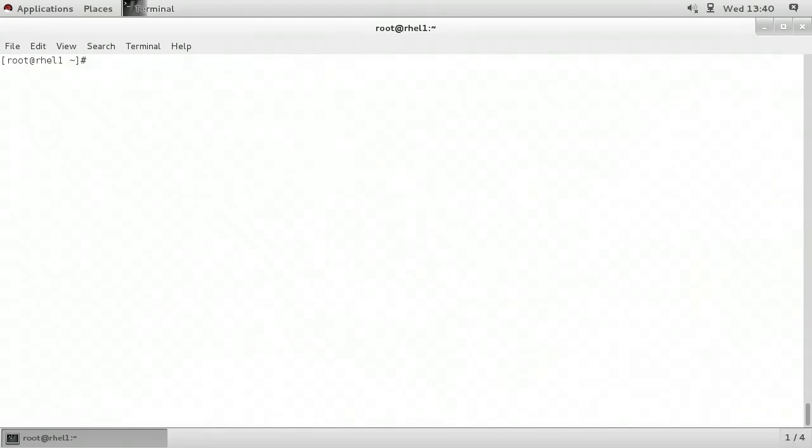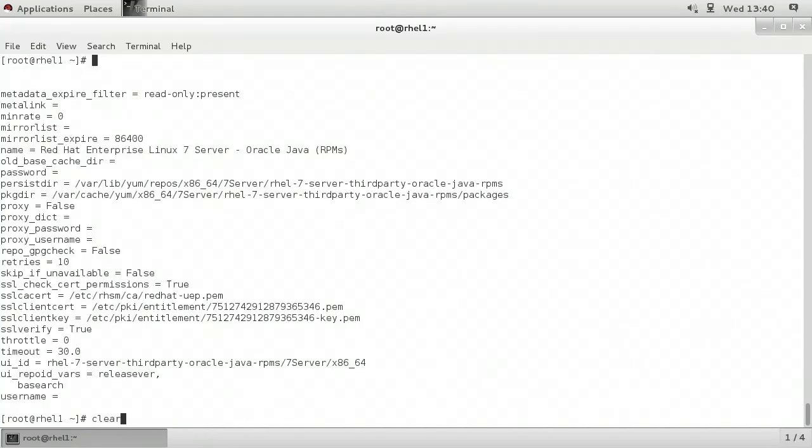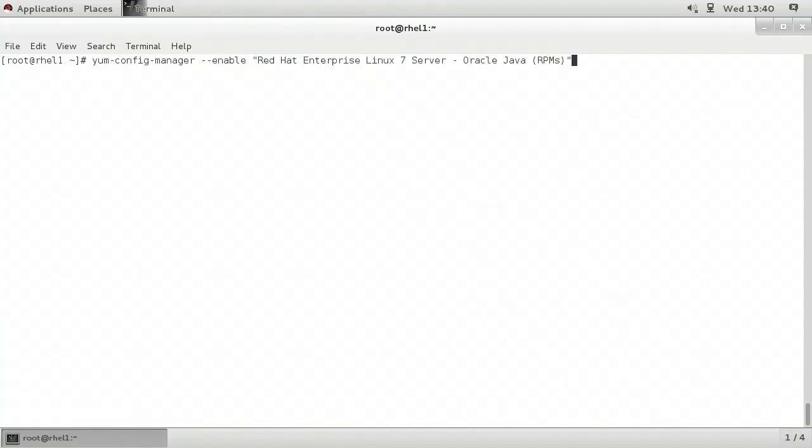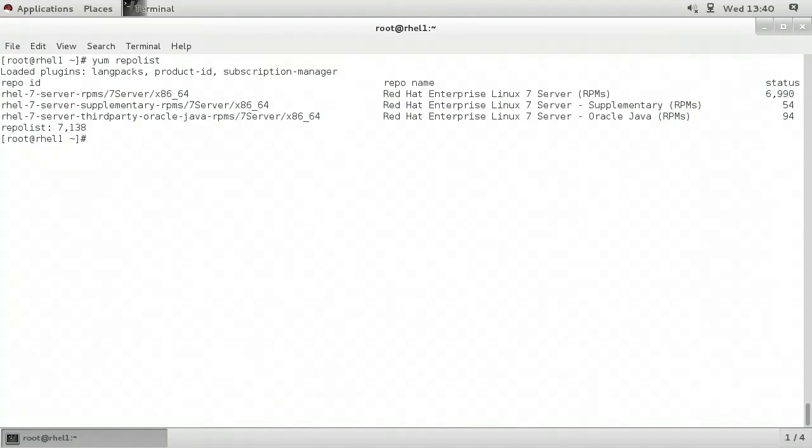To do that, I would type yum-config-manager, so that's all one command, --enable, and then within quotes, I would put in the name of the repository. After I press enter, it will have been added, and we can check this by going up through our command history with the up arrow key. I'm going to type yum repolist, and now we're going to see instead of only two repositories, there are now three that are configured. The third one includes the Oracle Java RPMs.